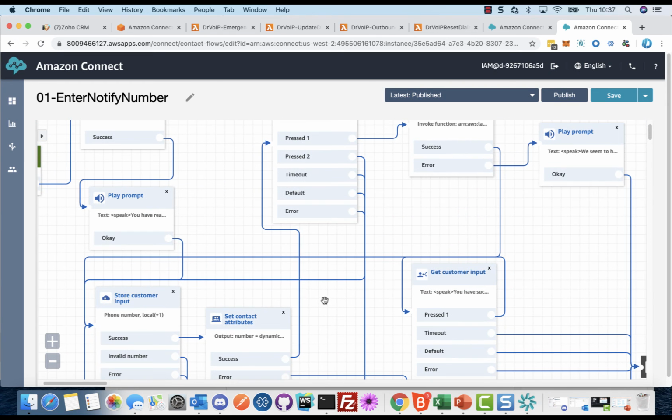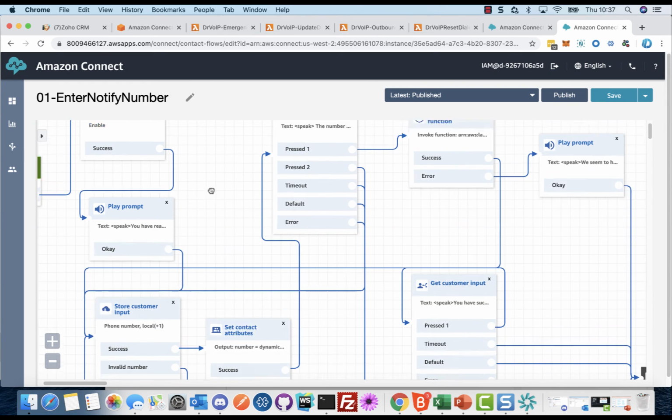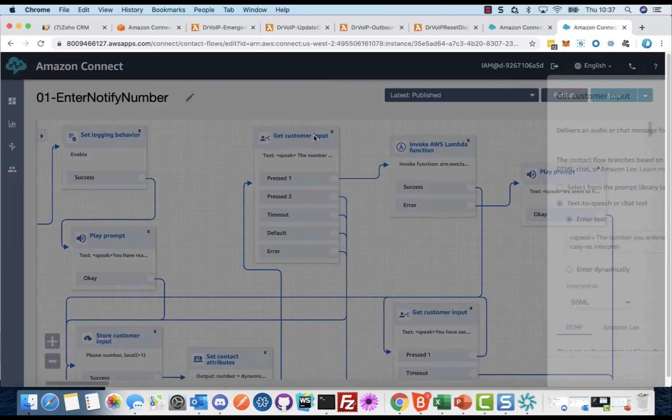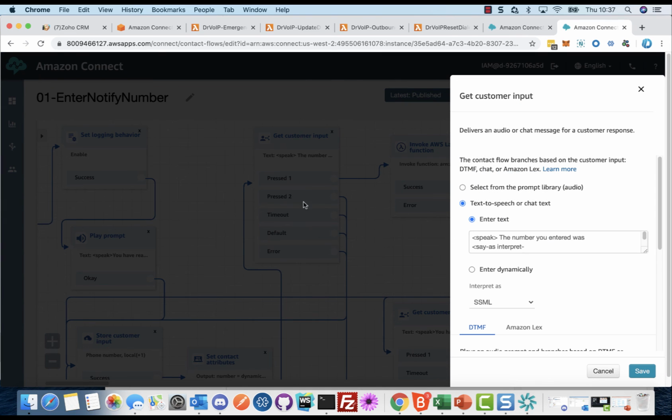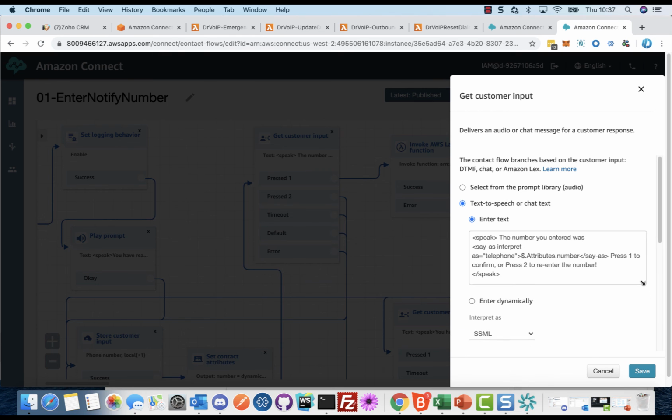Once we do that, assuming it's successful, we're going to get some additional customer input up here. And notice here, we're using the get customer input, not a store customer input. So what are we doing here? We're saying, once again, we're entering text to speech, and we're using SSML, not text. Again, a common mistake is you forget to change this, in which case when you play the prompt, you're going to hear speak, and the tags will be spoken.